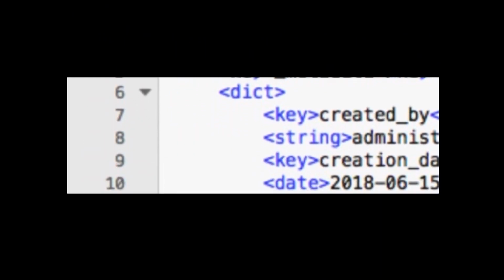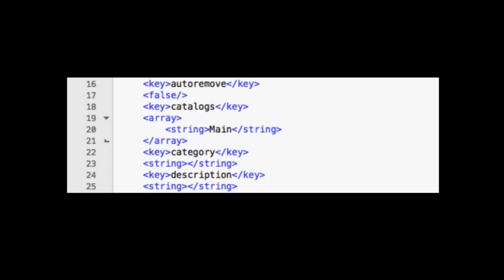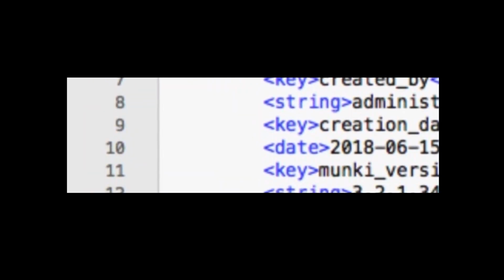Oh, I should have gone through these so that you could probably see them better. My apologies.